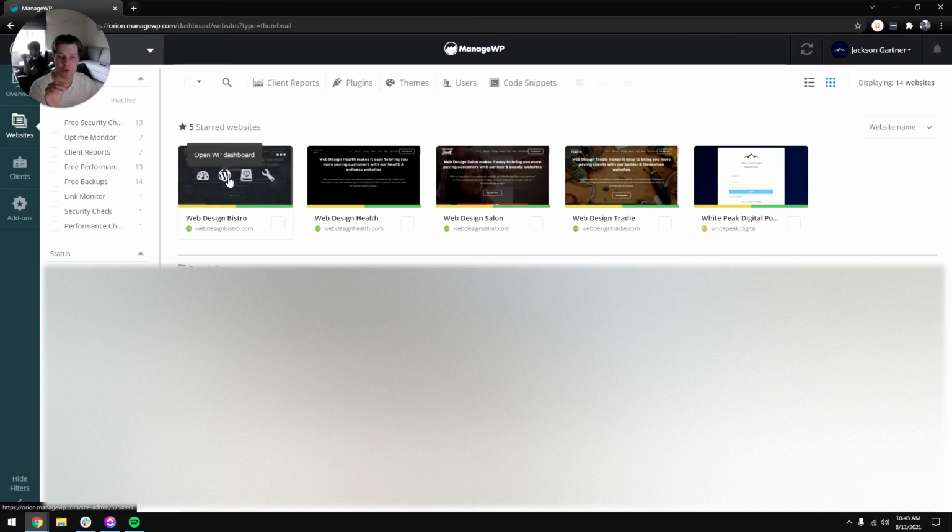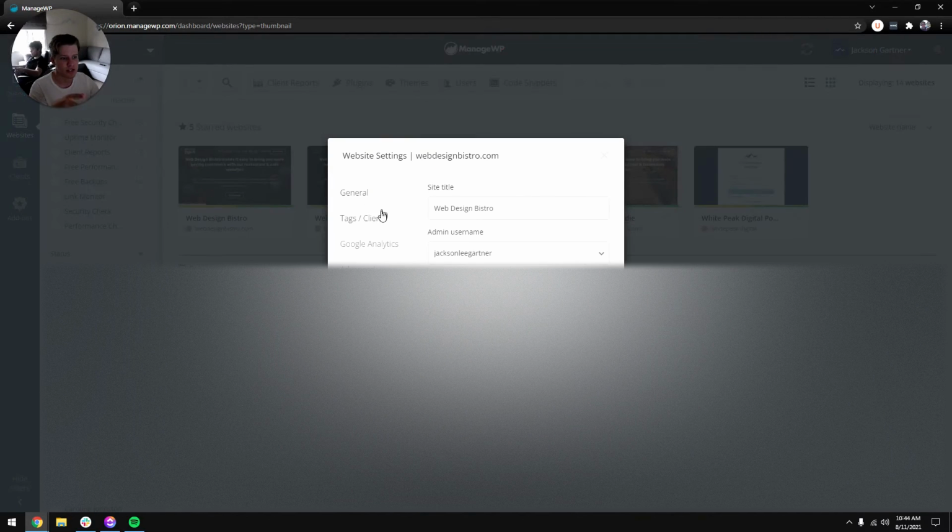We can click on Open WordPress Dashboard, which will log us into the back end of that client's website. We can also click on View Backups, which I've never really done, but it shows the backups we've taken of this website. And we can also hit Site Options, which lets us change a few other things like the site title, the admin username. We can reconnect the website, refresh the thumbnail, remove the website if a client's no longer on a care plan. That's when we'll click this button.